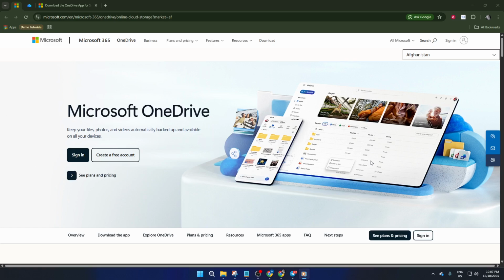Today I'm going to walk you through the steps to purchase a 100 GB OneDrive storage plan. By the end of this tutorial, you'll know exactly how to expand your cloud storage easily and securely, making sure you never run out of space for your important photos, documents, or anything else you need to keep safe online. Let's dive in. First, open up your web browser and head over to the OneDrive website.